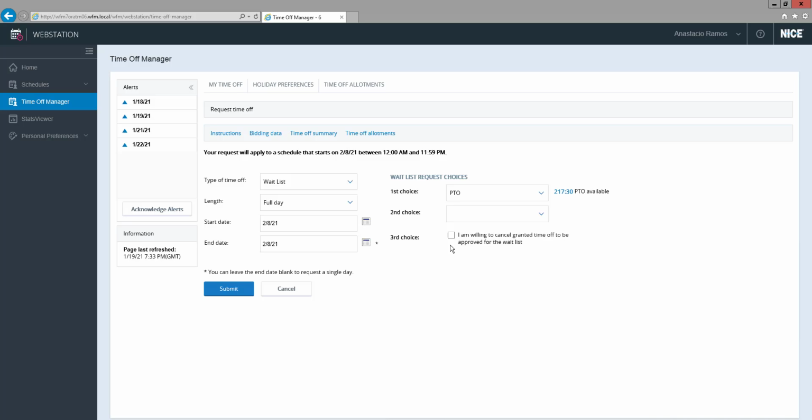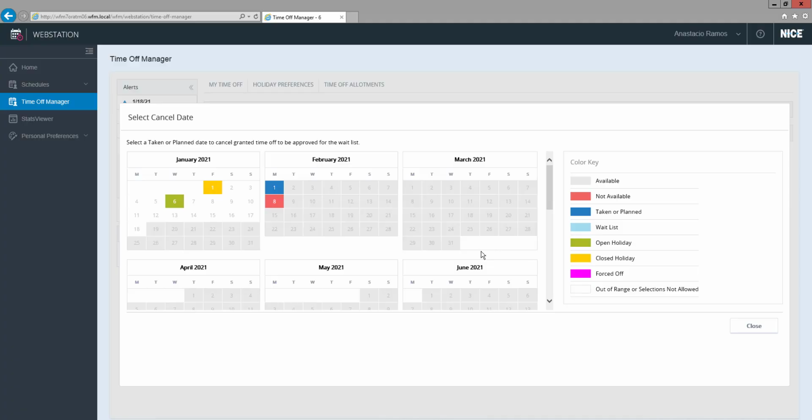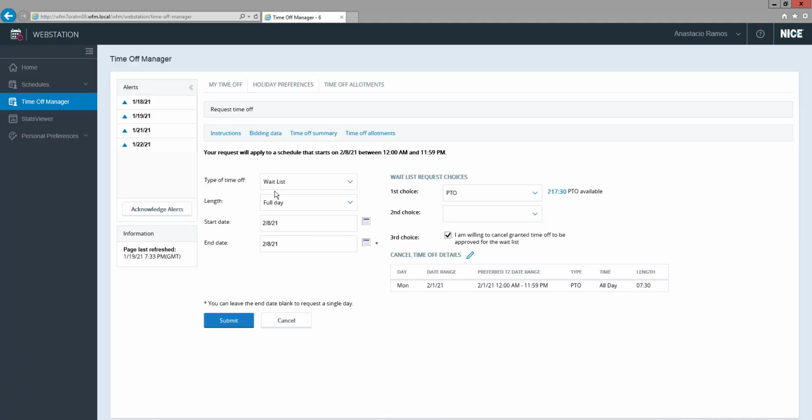This one is also a new feature, and this one is really, really cool because here, if they didn't have the time available, we can say, I am willing to cancel granted time off to be approved. Okay, so now I go in here and I'm going to say, okay, if I get this wait list, I am willing to give up my 1st of February. It doesn't mean that I will have a higher priority or that it will be taken off from the first, if I have time. But here I'm giving a choice on where the time could be taken off.